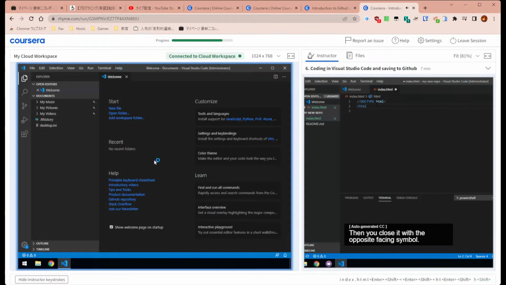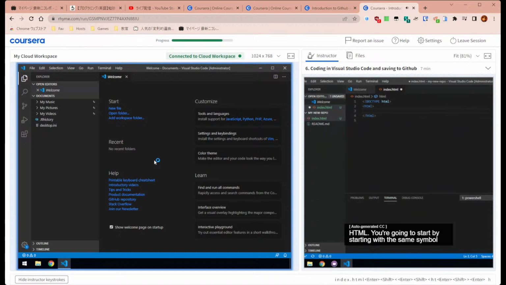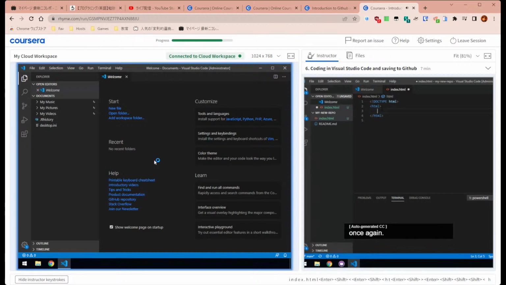Then you close it with the opposite facing symbol. Then a closing tag will populate. Press enter. Inside of your HTML, you're going to start with the same symbol once again, but now we're going to choose body. Press enter, close your body tag, press enter again.